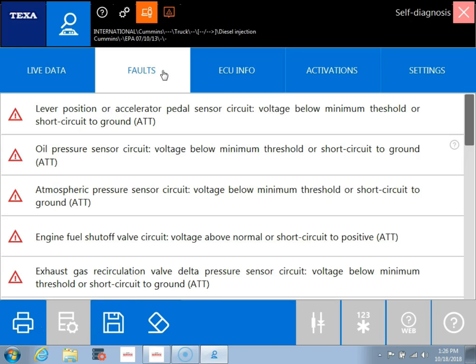So once you've connected to your ECM, the first page that you're going to come to is the Faults page. Here you will see all of your active and inactive faults. If you notice to the left, we have a red triangle with a red exclamation point, and the letters ATT. This indicates to the operator that this is an active fault code, a code that is currently happening.